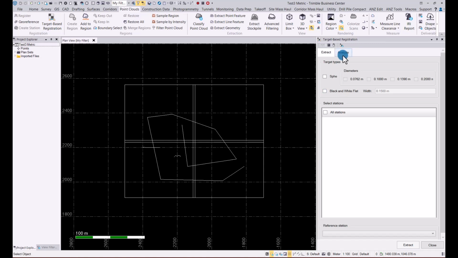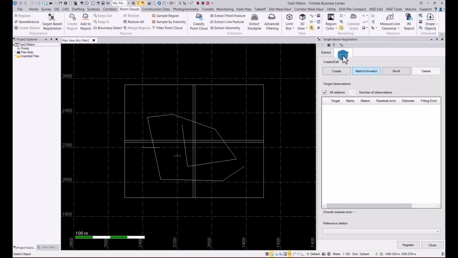So when you get to the analyze part, you will see you can then create, match, refit, and see all that. So give it a go. If you need to do that in your workflows, you can now do target-based registration in TBC.